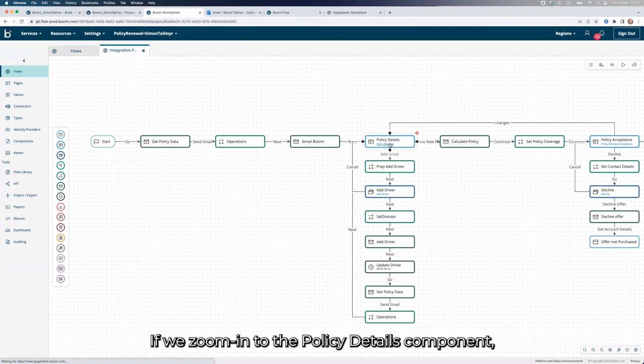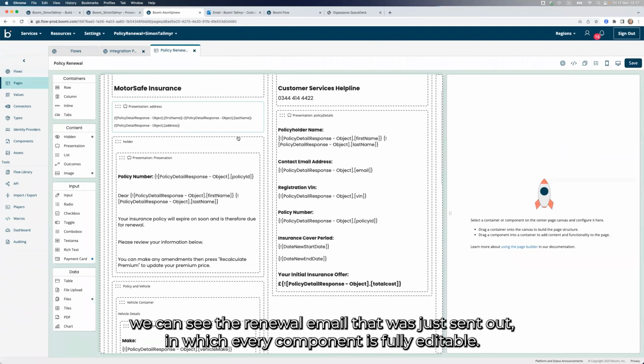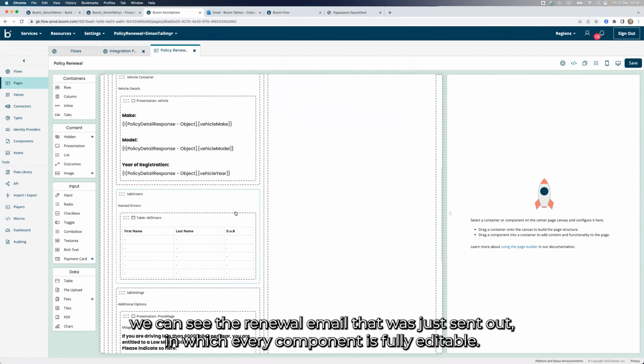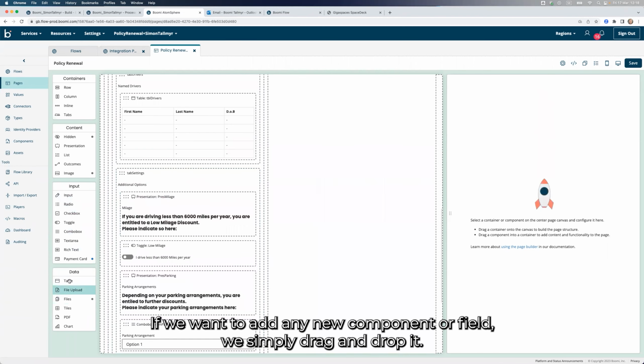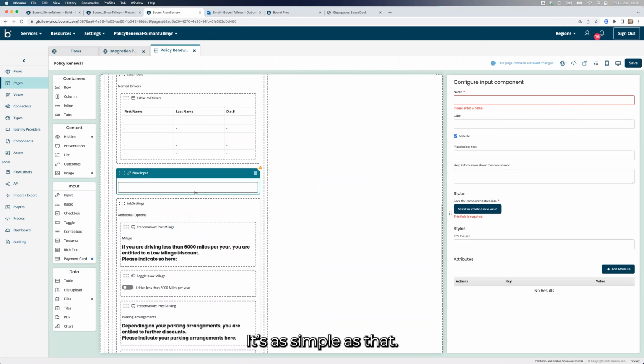If we zoom in to the policy details component, we can see the renewal email that was just sent out, in which every component is fully editable. If we want to add any new component or field, we simply drag and drop it. It's as simple as that.